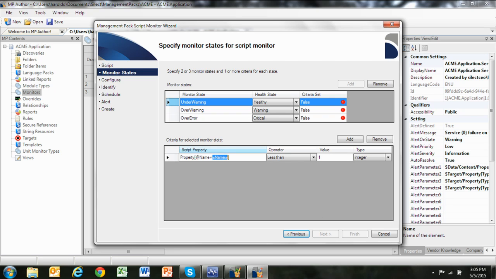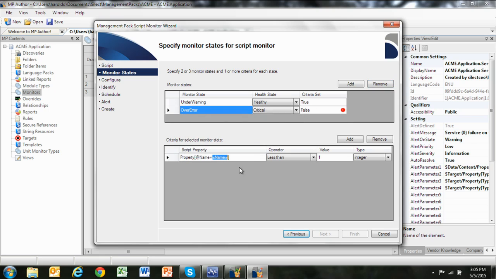So if that field that gets passed back, compliant, is equal to true, that means we're in good shape. This is really a binary type of event, so I'm going to remove that warning state. And if compliant comes back as false, we're in a non-compliant state.